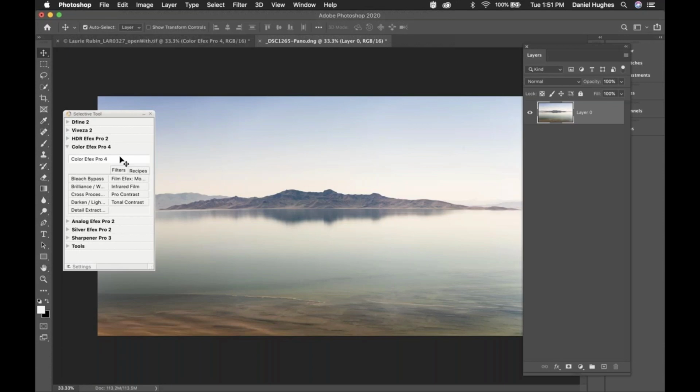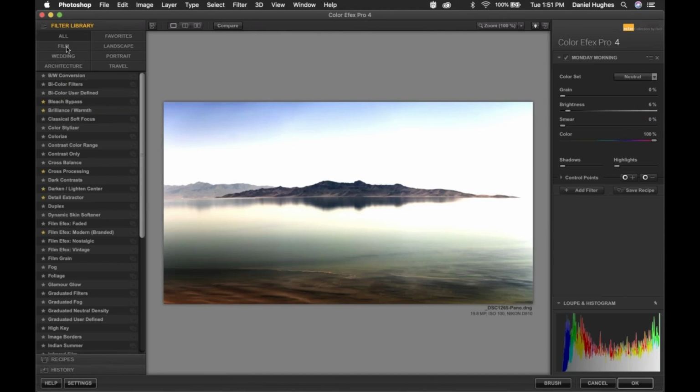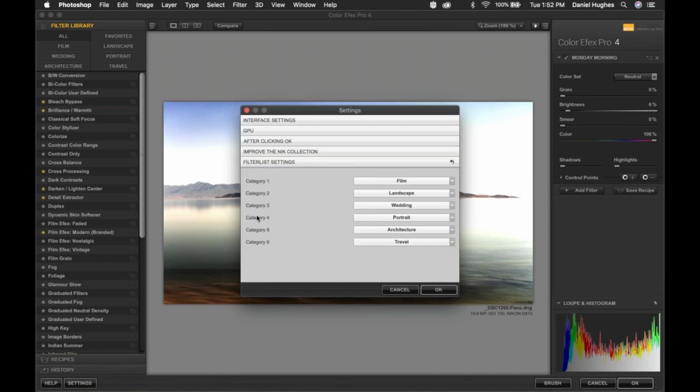So let's click into Color Efex. We've got our Salt Lake panoramic. There's a couple of things that I want to show you here within Color Efex that we haven't talked about at all. And that is, we've talked a good amount about the filter library. And I mentioned the fact that you can actually change these tabs, right? Right now they're set to all, and then film, wedding, architecture, travel, portrait, and so on and so forth. But you can customize that. And you do that by moving into the settings button that's in the lower left corner of the interface. And in settings, if you go to filter list settings, the bottom option here, you can choose your categories.